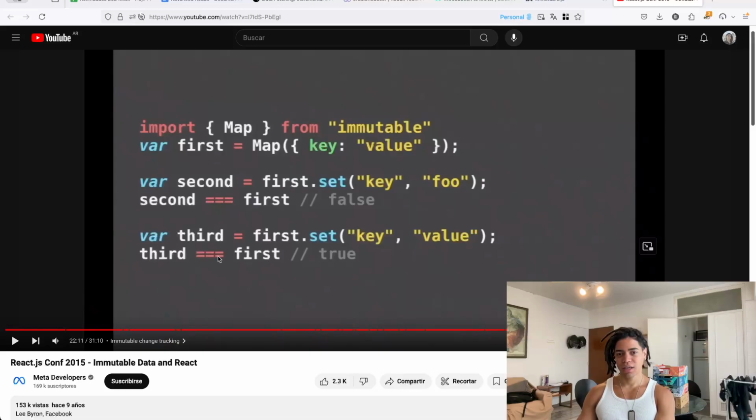Interesting. Exactly. And now it's saying, hey, no, they are the same. I'm having the same ref. I am using the same space, the same address, because I'm using the same address that has that value.